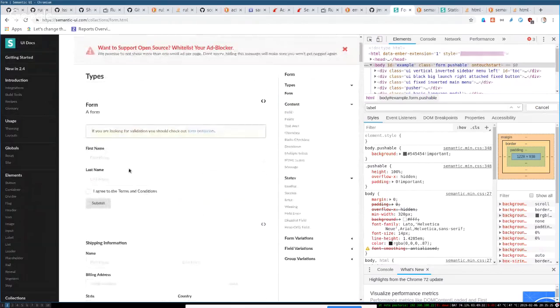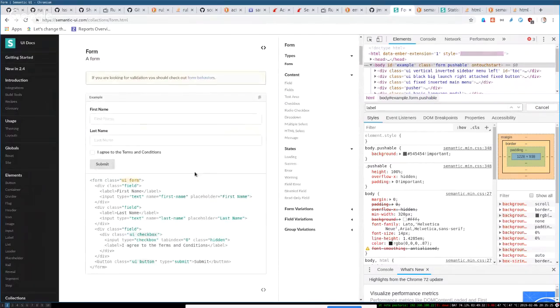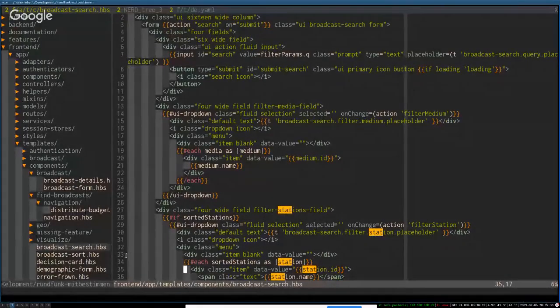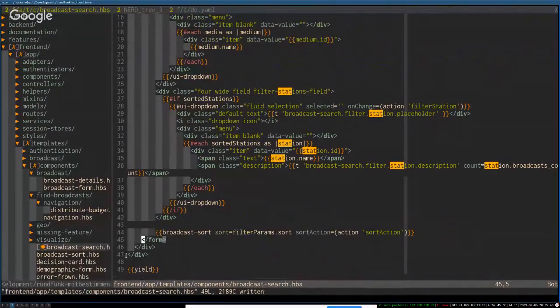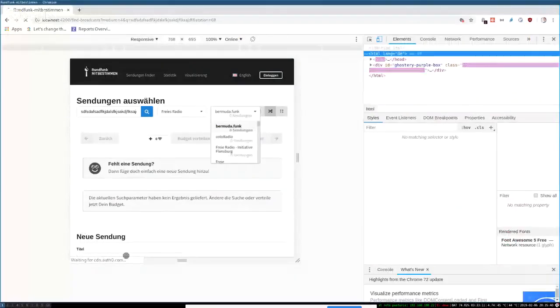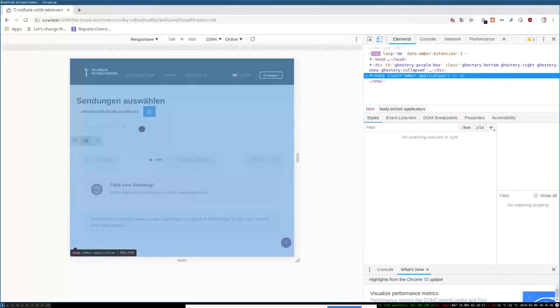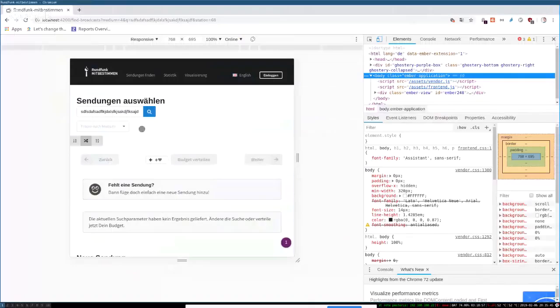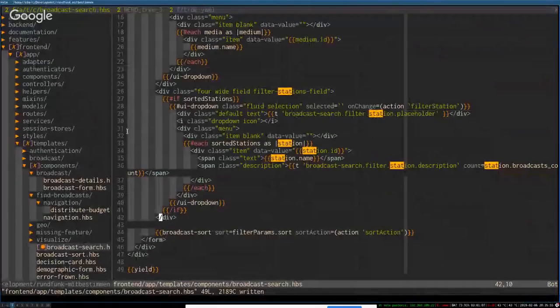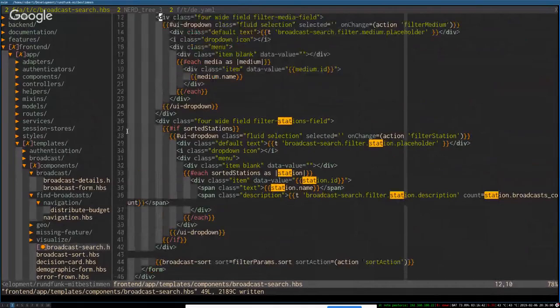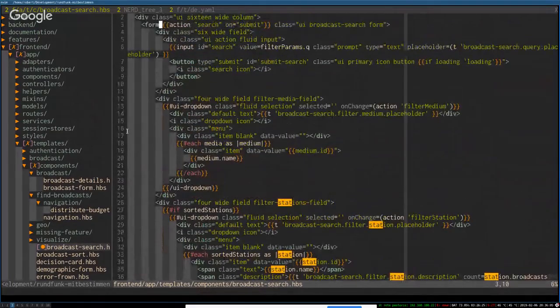Maybe when there's not enough space. What happens if I just remove the 4 fields thing? No, then it looks awful. It shouldn't look that bad.